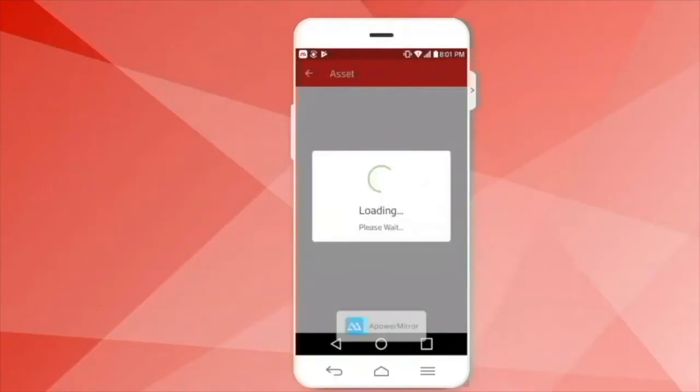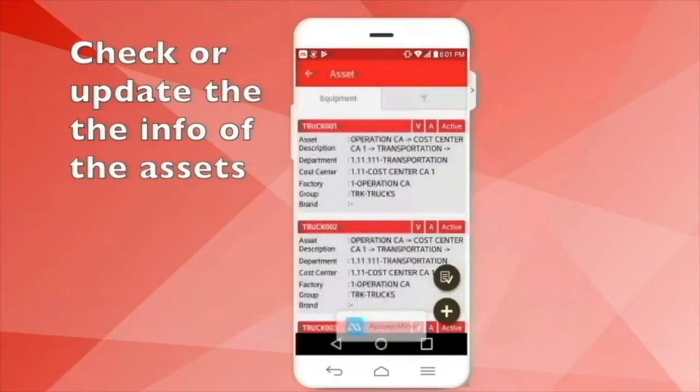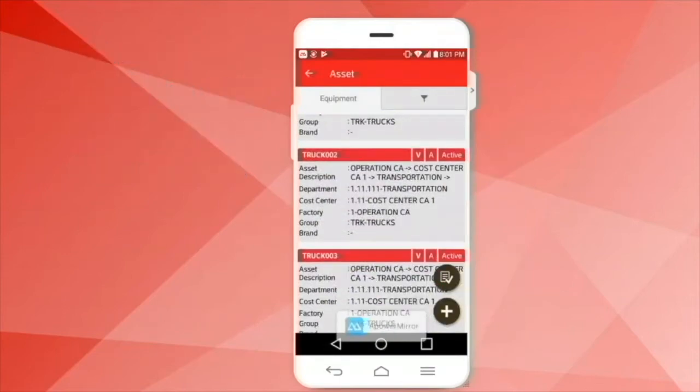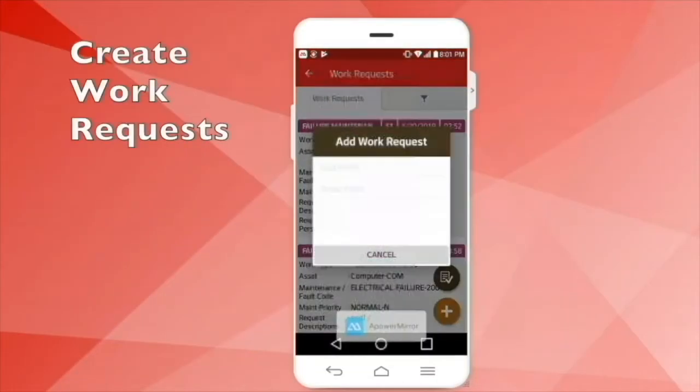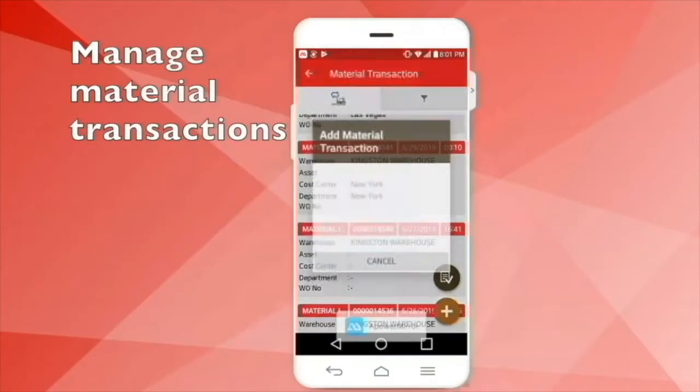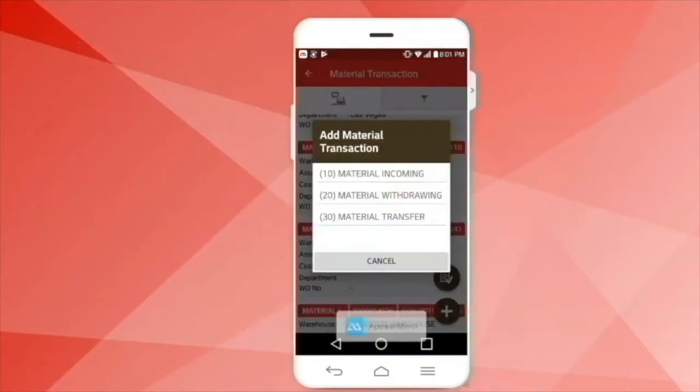Let's get started. You can use the system on your handheld device, for instance, adding and checking your asset status information, creating work requests, and order or managing the material transaction. Also, you can use BIM on the web browser.